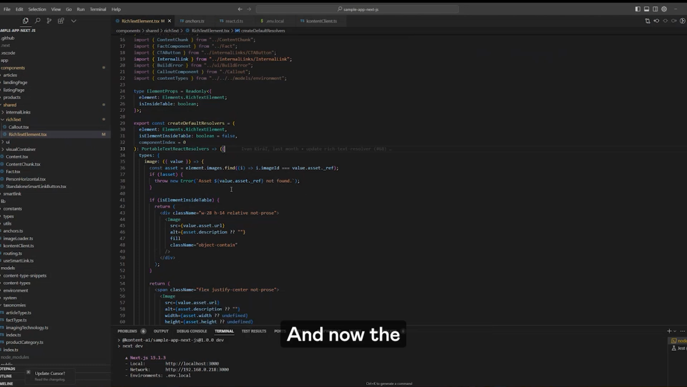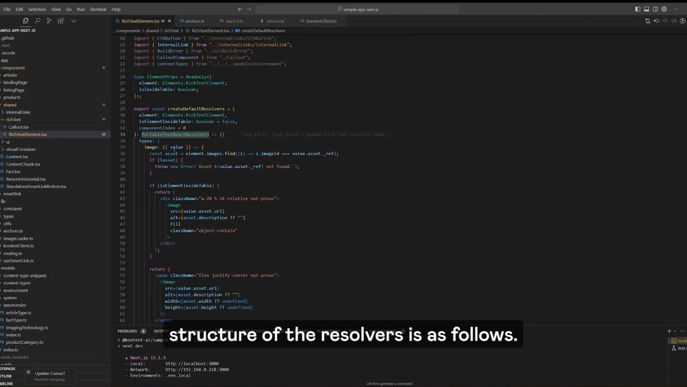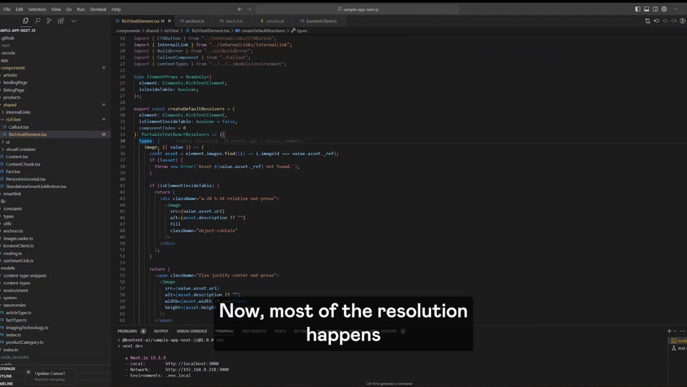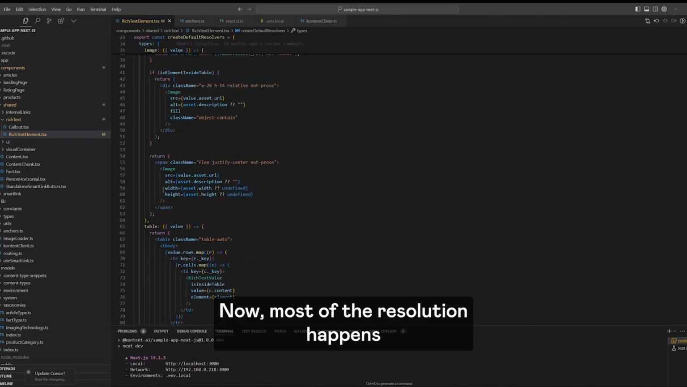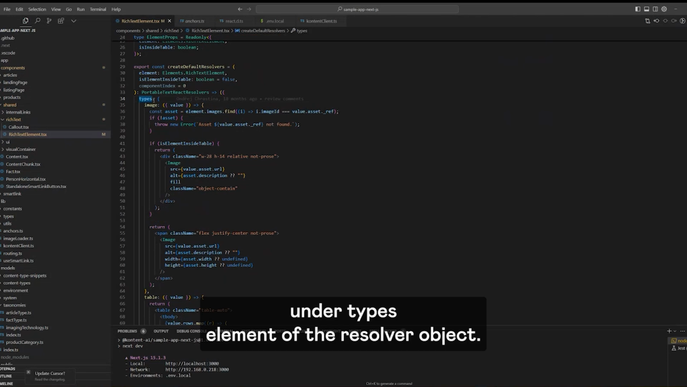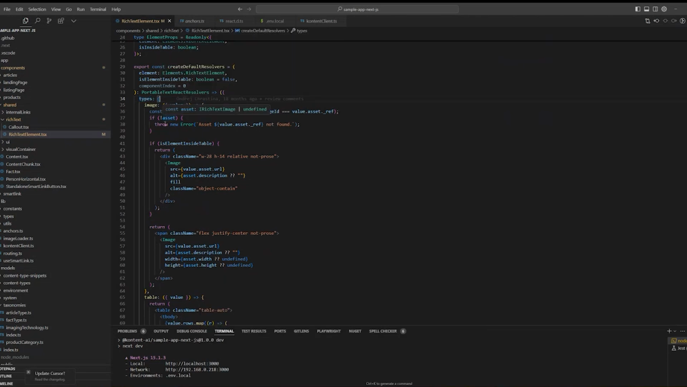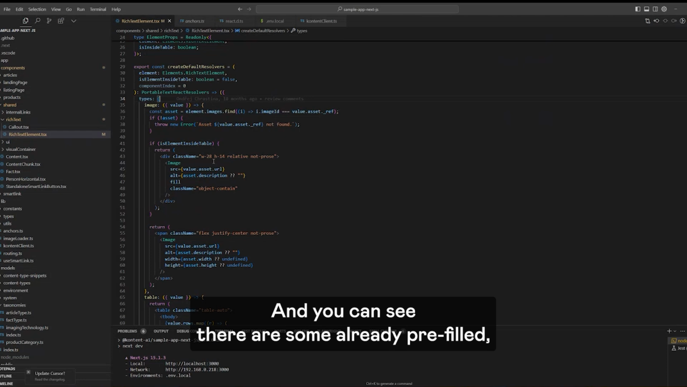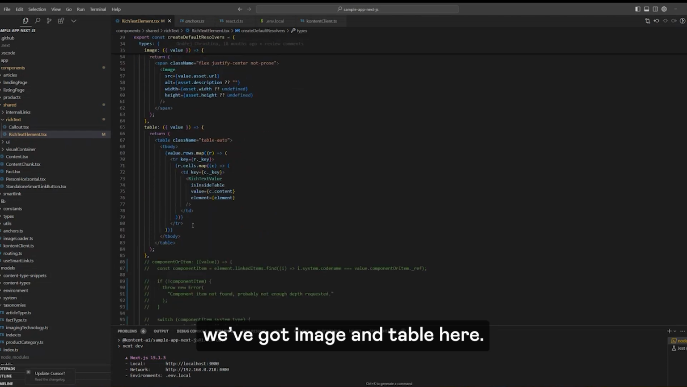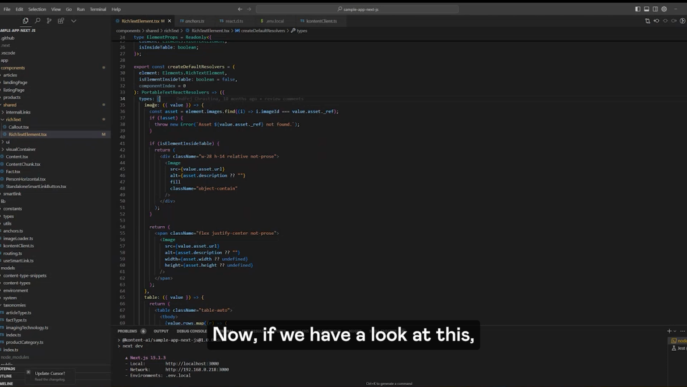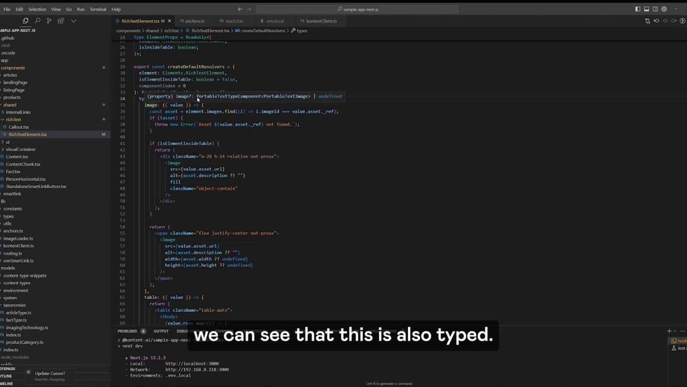And now the structure of the resolvers is as follows. Now most of the resolution happens under the types element of the resolver object, and you can see there are some already pre-filled. We've got image and table here. Now, if we have a look at this, we can see that this is also typed.